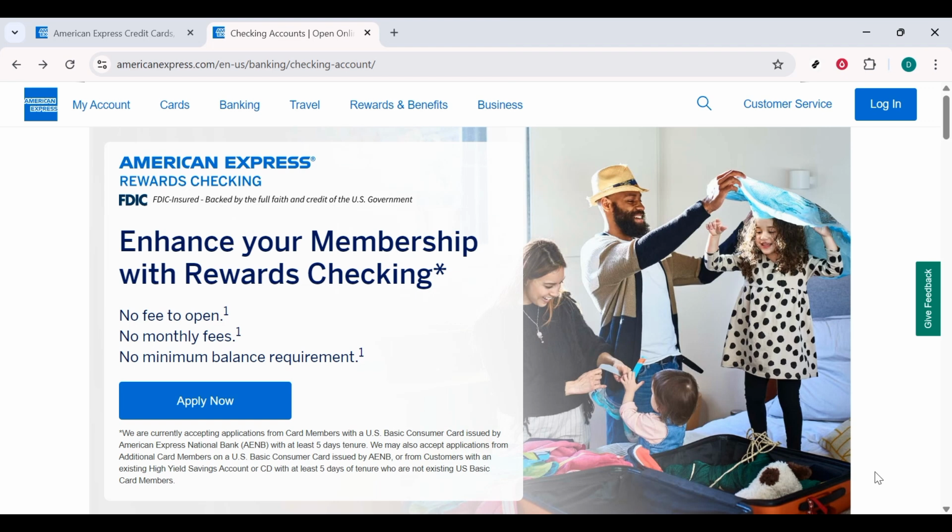After that, you'll review eligibility and the account terms. This usually includes disclosures about how the account works, any fees or limits, how your information is used, and consent to receive documents electronically. Read everything carefully and save or print a copy of the terms for your records. If something isn't clear, pause and review the help resources on the page before agreeing.